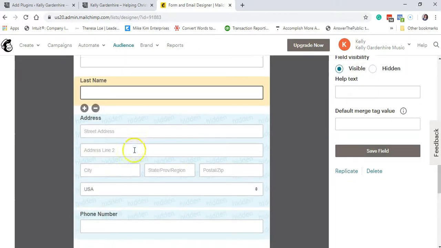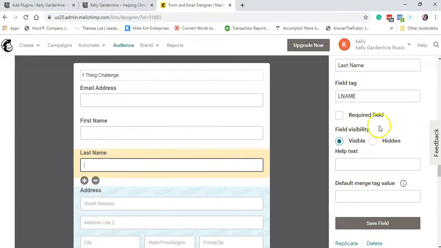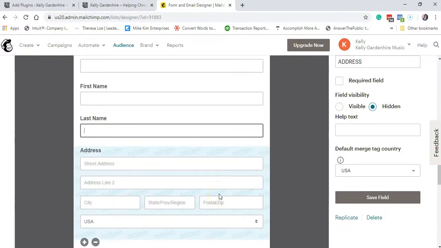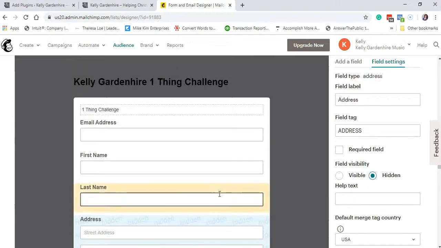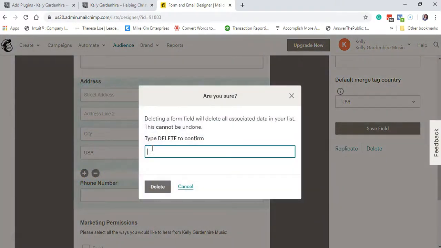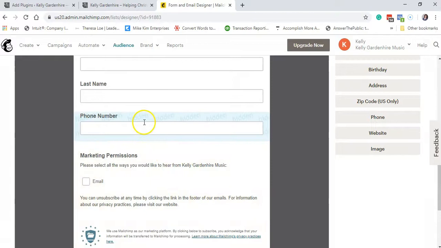Now, the address and phone number, things like that are on here, and these are hidden fields. I don't see a need for those when we're just capturing emails so that we can email information. You can also delete sections by hitting the minus sign and then deleting. So I deleted that section.